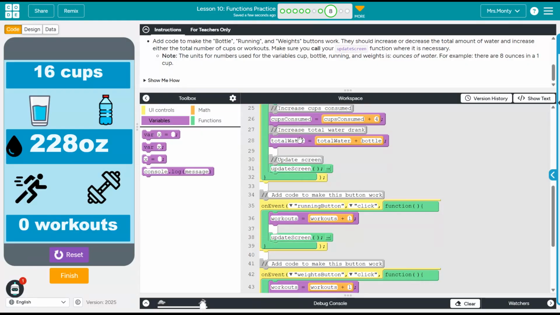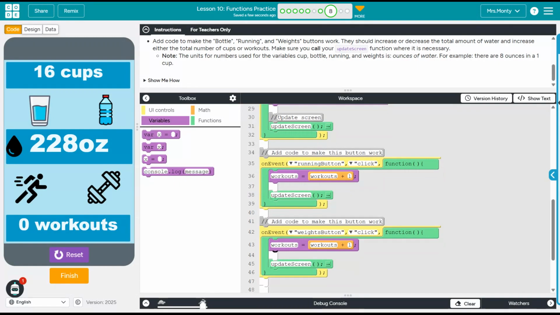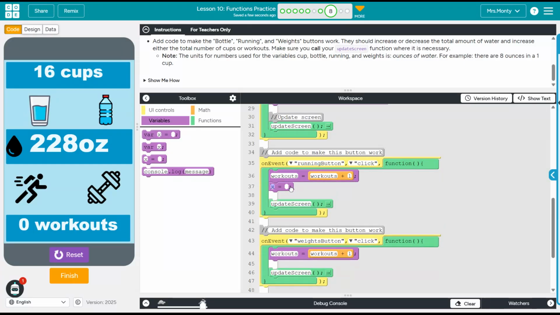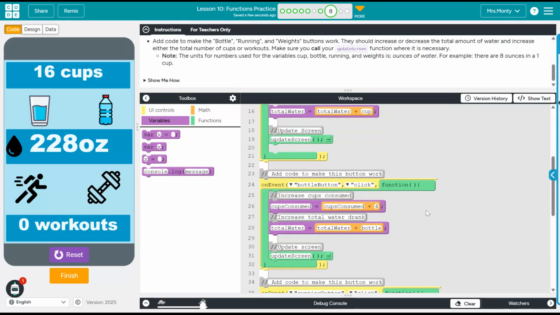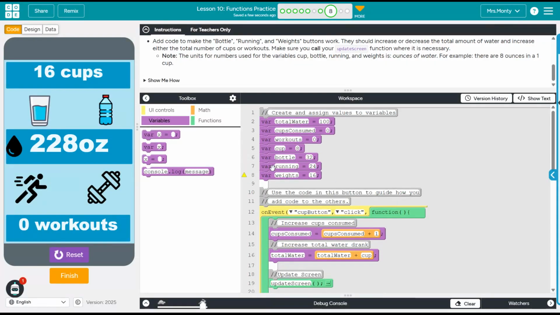Okay, so we're still taking this total water variable, but this time instead of increasing, we are just going to decrease. So we're going to be using minus here. All right, so it's our total water. All right, we're going to still take the value stored in total water and subtract running from it for our running workout, right? Our running workout up here on line 7 for our variable running subtracts 24 ounces of water.